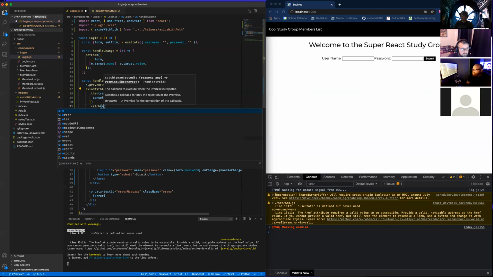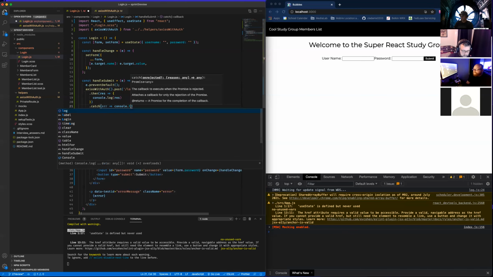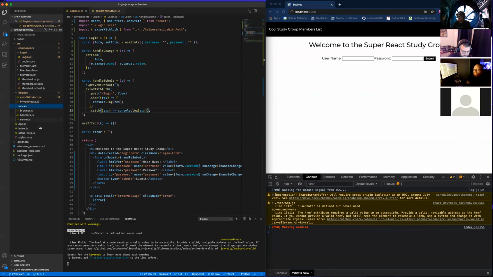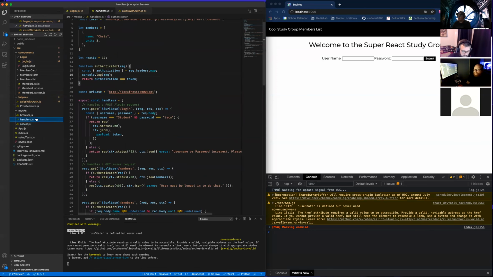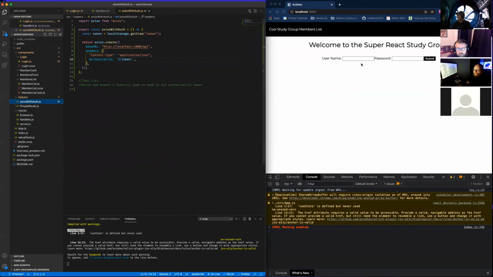.catch. In case we get an error, I want to do the same. Console.log the error. That way it tells me what's broken if I break something. So now I've got the loveliness of remembering what the username and password is. So let's go into our mock server and see what I set that at. It's student with a capital S, and taco. All right, just everybody remember that, okay?